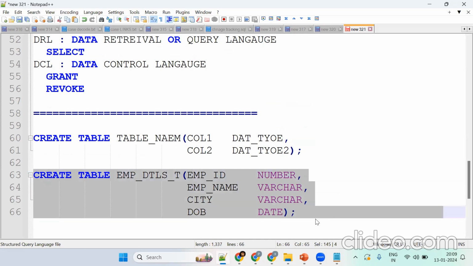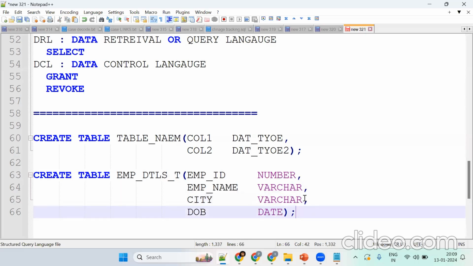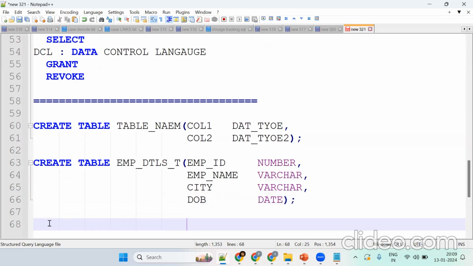Now I have created this table, but this is for writing purposes only. What happened? I want to create a table in Snowflake. How can I create a table in Snowflake? First we should require one Snowflake database and schema.